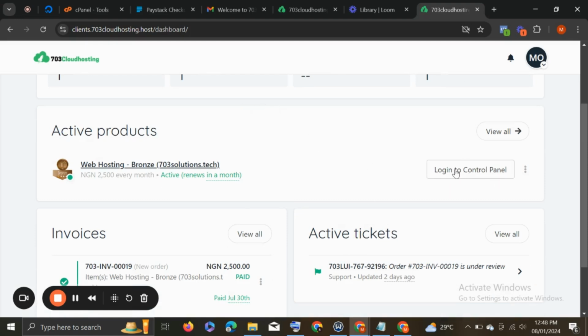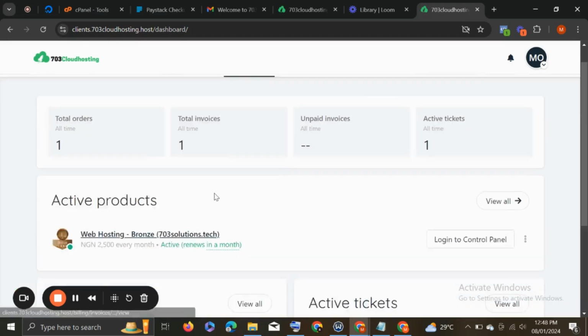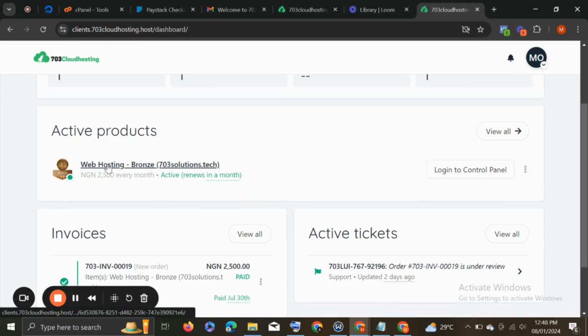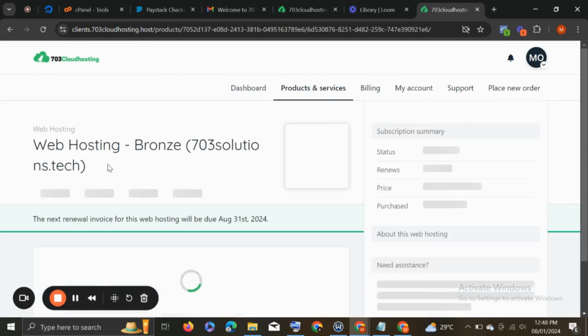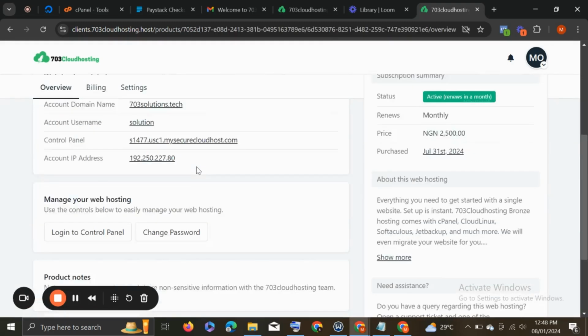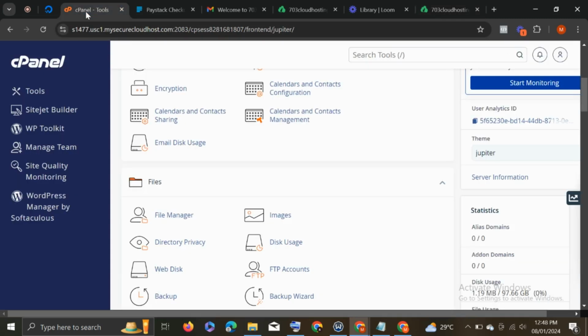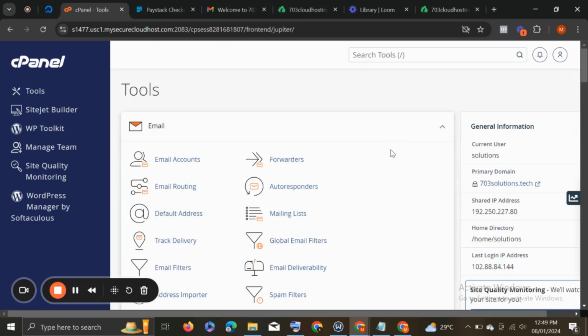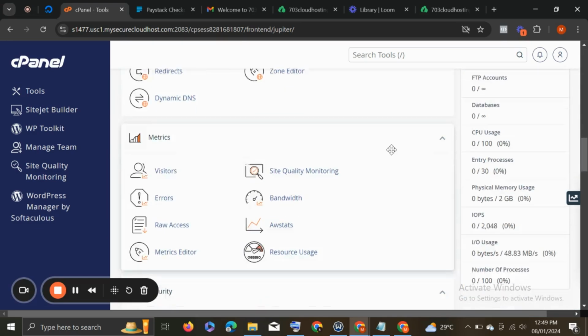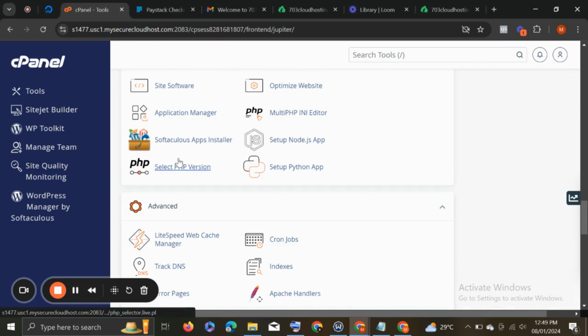Once you want to log in, just click on this login to control panel. Can you see this login to control panel? And if you want to change your control panel password, maybe in case you forget your password, just come here. You see this manage web hosting, change password. You click on change, but I'm not changing my password now. You can also log in here. I have already logged into my own control panel, which is here. Now, can you see this is my control panel?